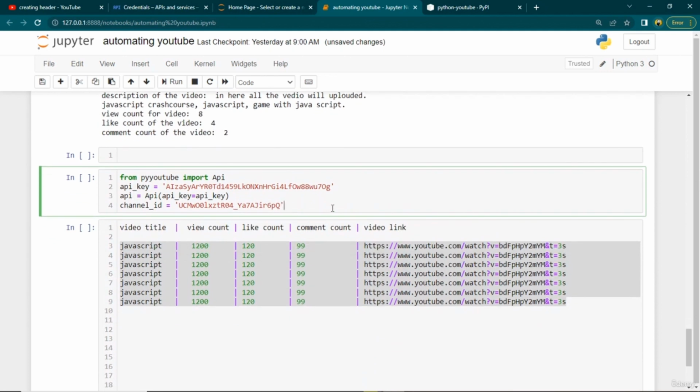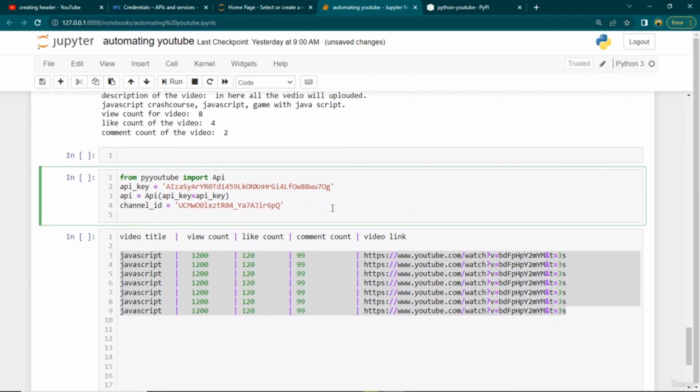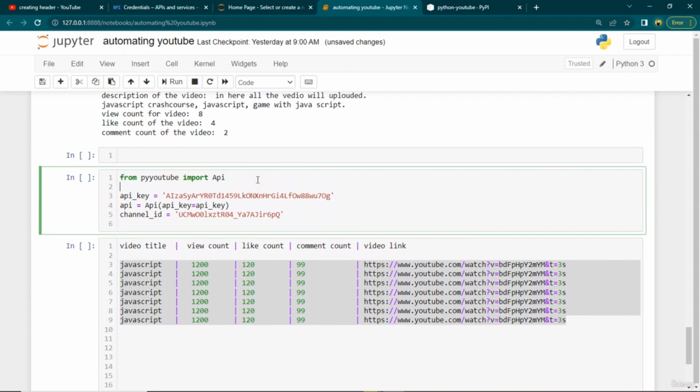The API key, the API, and the channel ID, so it's something we need. Also, we need one more thing if you want to extract this data into a file. We can do that with the pandas library. So let's import pandas as pd. This part is called aliasing, when you want to write a small name like pd instead of a larger one like pandas. People like it because it is easy to write a small name instead of a larger one.